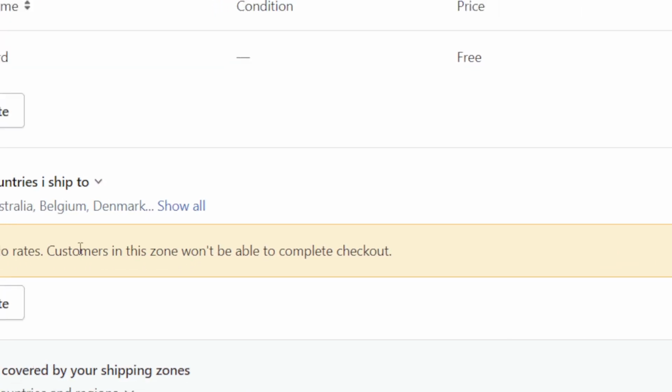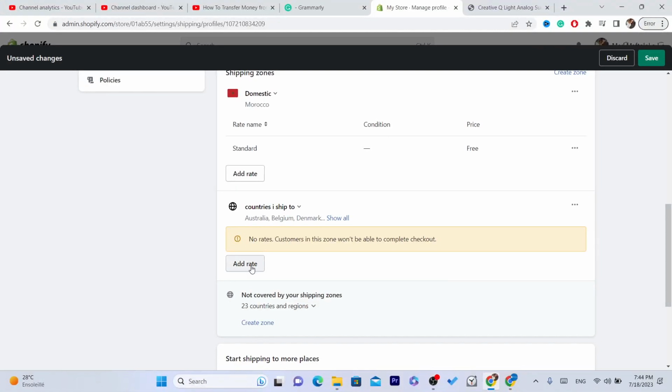And the most important thing here, guys, is to add the rate. If you don't add the shipping cost, it says here no rates, customers in this zone won't be able to complete the checkout. So you need to add the shipping price, but if you want to offer free shipping, you just will need to add 0.00.